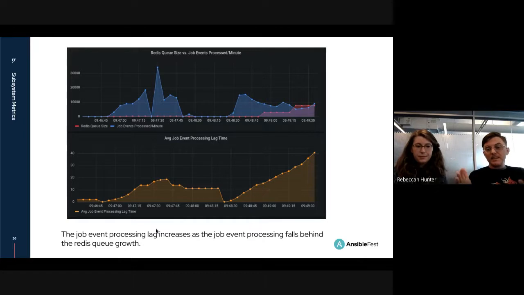So this one's pretty easy to conceptualize because you say, if this number is too big, I'm willing to accept 30 seconds of lag. I'm willing to accept 20 seconds of lag. I'm willing to accept 5 minutes of lag. This is for you to determine, but it's cut and dry. This is how much time is passing on average between when the event occurred in Ansible and when it got to the database.